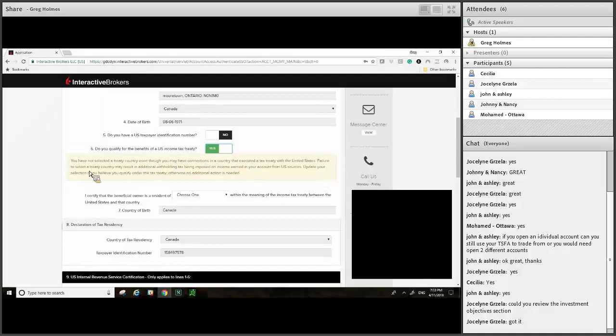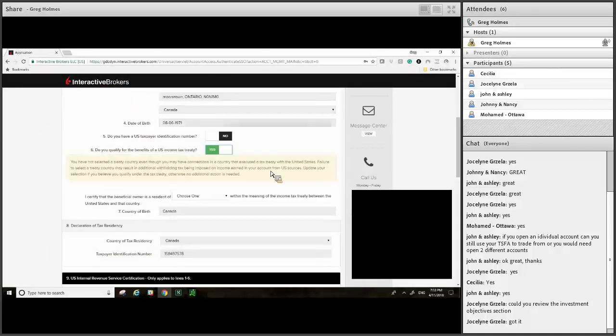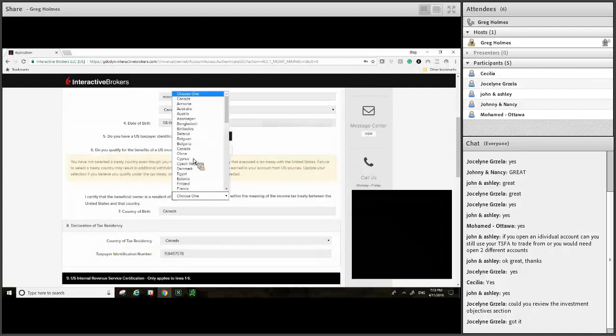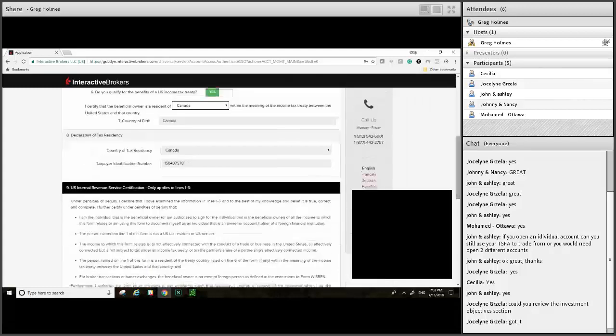It says you have not selected a treaty country, so I've got to go back up. You have not selected a treaty country, even though you may have connections in the country, which executes a failure to select a treaty country. So basically saying, okay, I'm a beneficial owner or a resident of Canada, and that means I'm good with the income tax treaty. And the declaration just makes up a number for you. That'll be the social insurance number.